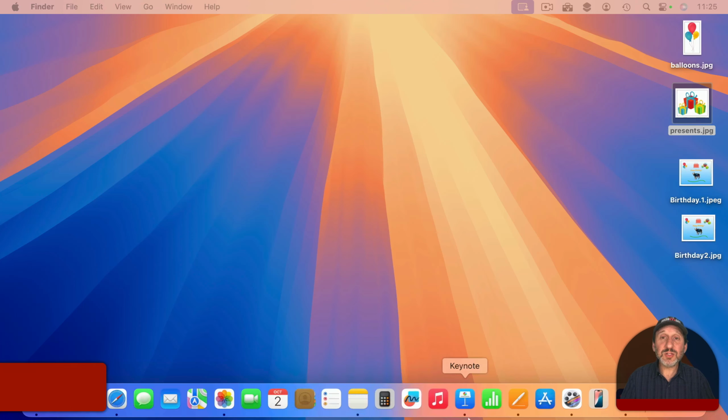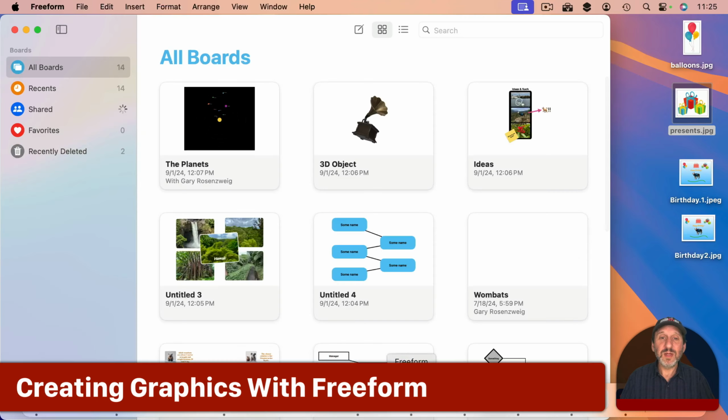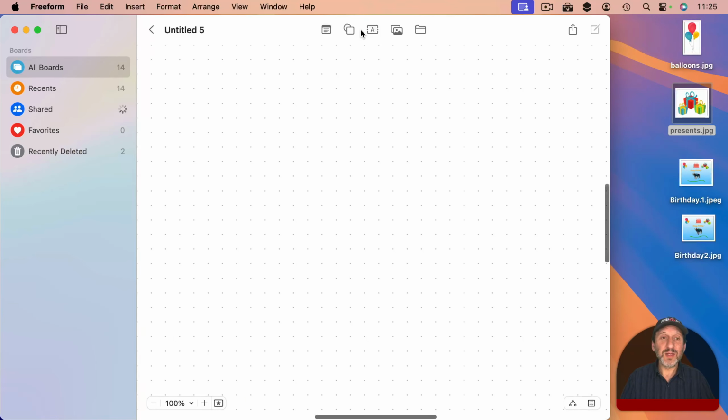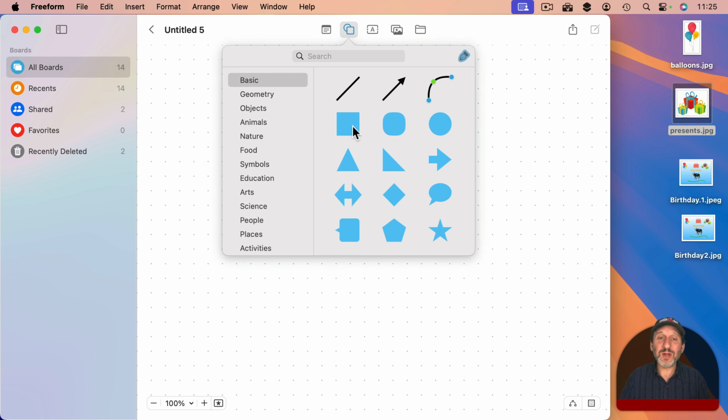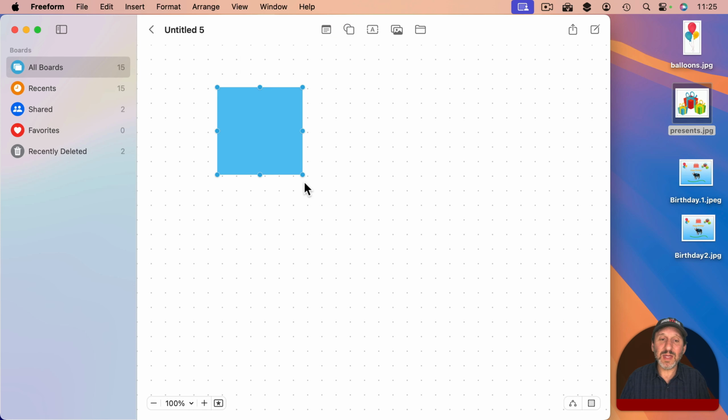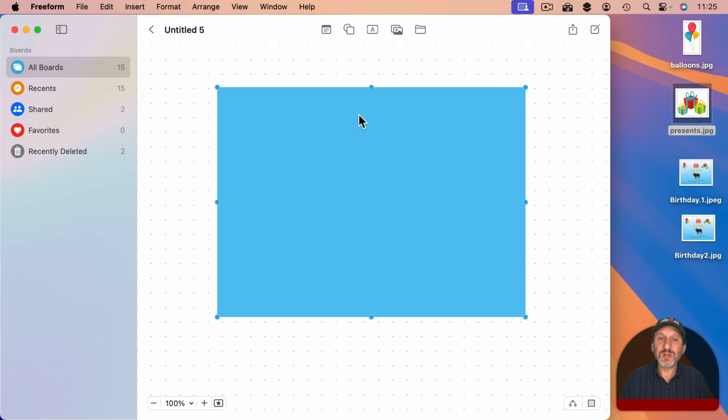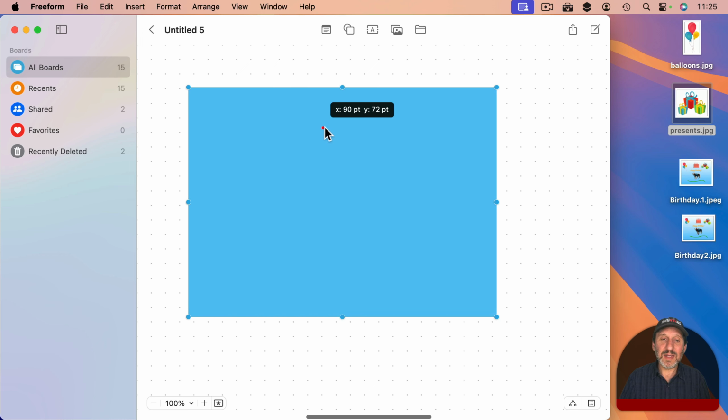Let's look at using another app, Freeform. So Freeform is made for creating graphics. Let's go and create a board here. Now there's no specific size. It's an infinite canvas in every direction. So you've got to kind of guess at the size, but you could start by creating a background of a simple rectangle like this and get it to be the size you want.